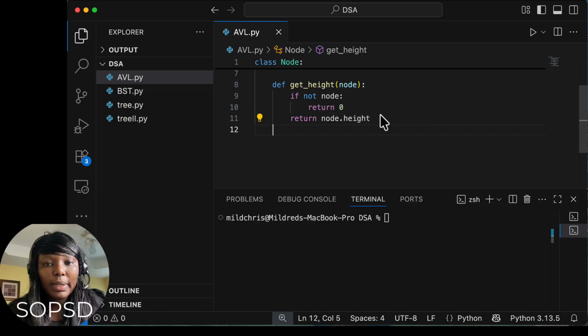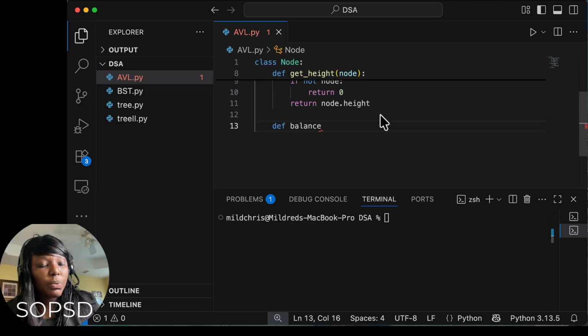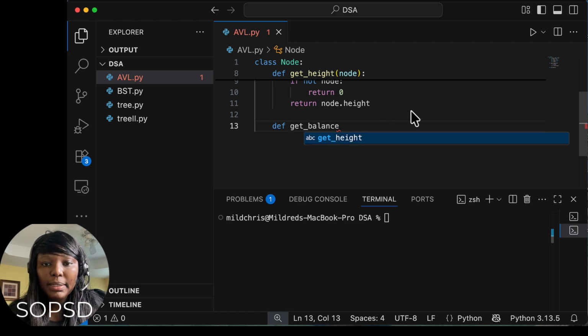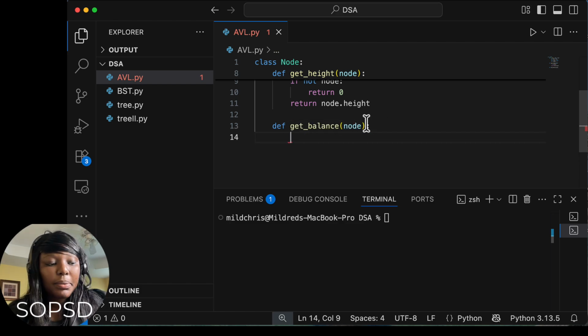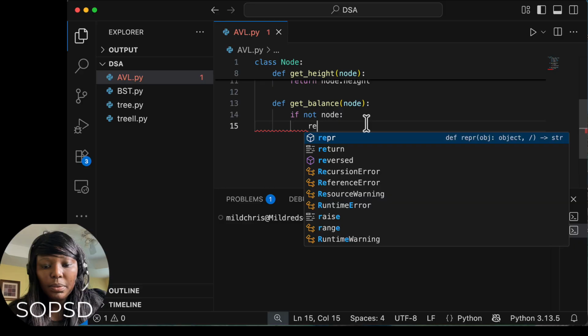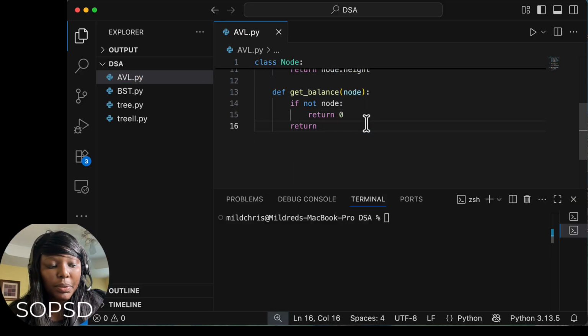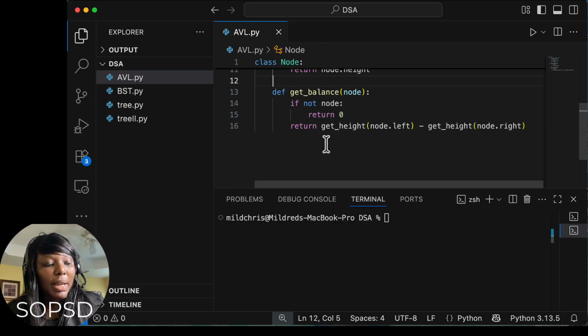Now we want to get the balance, and for balance we know what the balance factor is. We want to get the height of the left subtree minus the height of the right subtree, and when we get this, whether it's 0, 1, or less than 1, we know where it is, whether right or left heavy, and we'll know whether it's balanced or out of balance. So we'll say def get_balance, and we want to pass in the node, and here we'll say if not node, we want to return 0, and if not, we'll return get_height of the left node, node.left, minus get_height of the right, like that. So we have these helper functions.